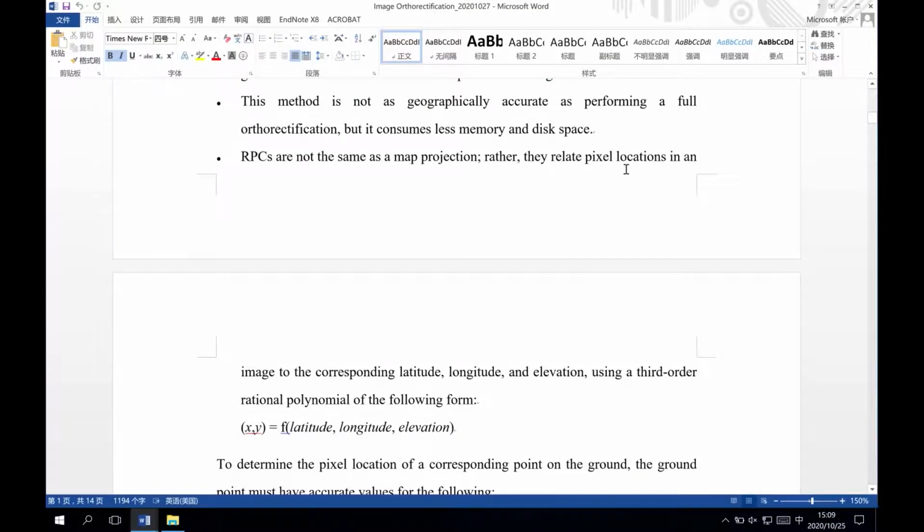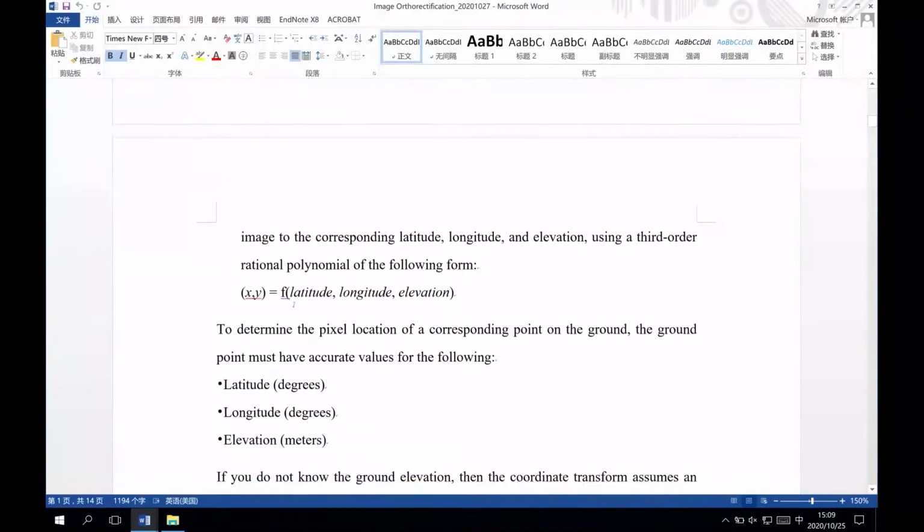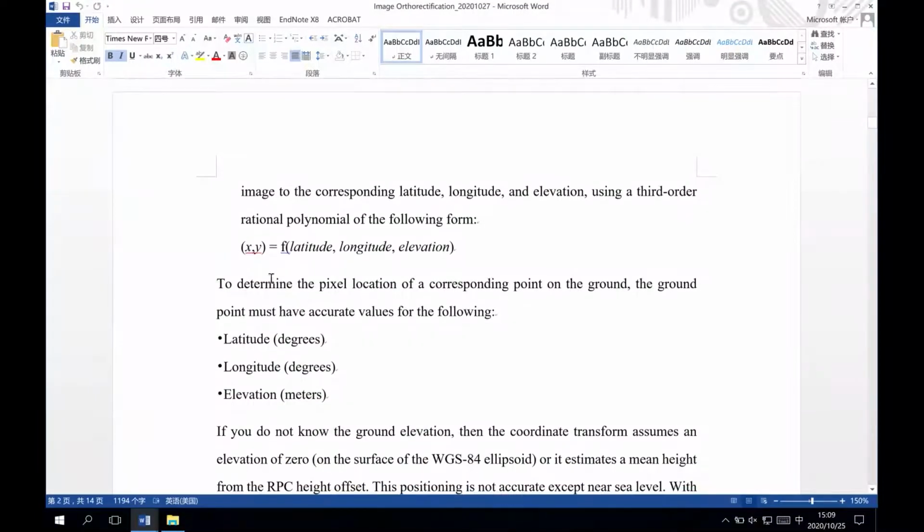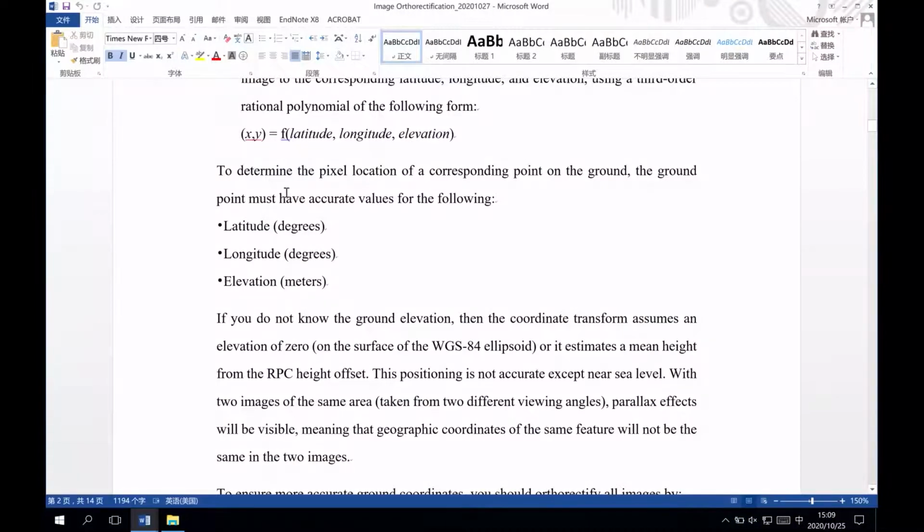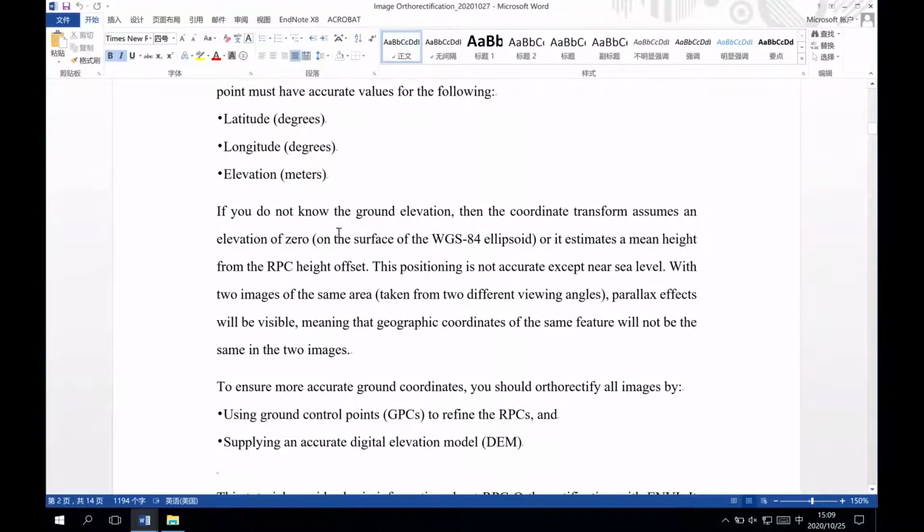Rather, the RPCs relate pixel locations in an image to the corresponding latitude, longitude, and elevation using a third-order rational polynomial of the following form. Like this. The x, y is the relationship of latitude, longitude, and elevation. Therefore, to determine the pixel location, the ground point must have the accurate values of latitude, longitude, and elevation. If we don't have the ground elevation, usually the coordinate transform will assume an elevation of 0.